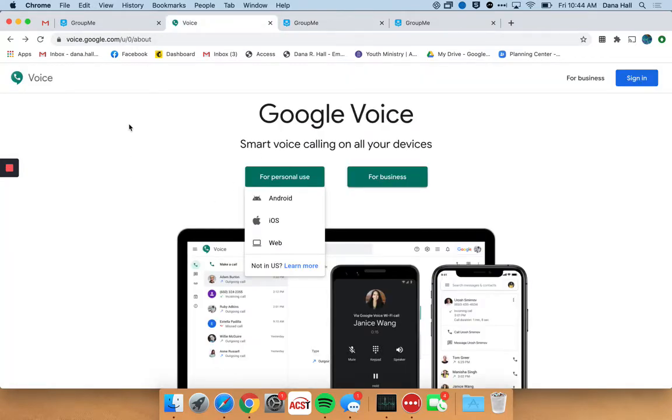So we've done some digging, and the workaround that we've come up with is that you can set up a Google Voice number for free. You just go to voice.google.com and it will bring you to this page. So you can set up one for personal use, and we recommend using web. Now, you do need to know that this does need to be tied to an existing phone number. So you will have to tie it to your landline or your cell phone.